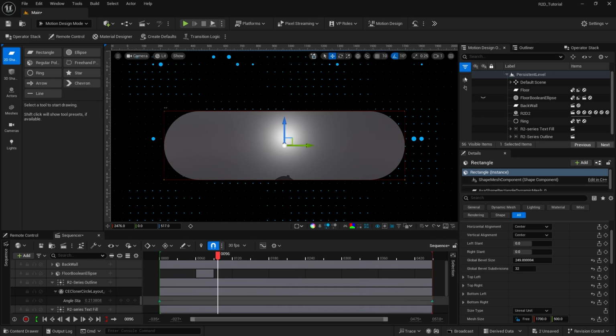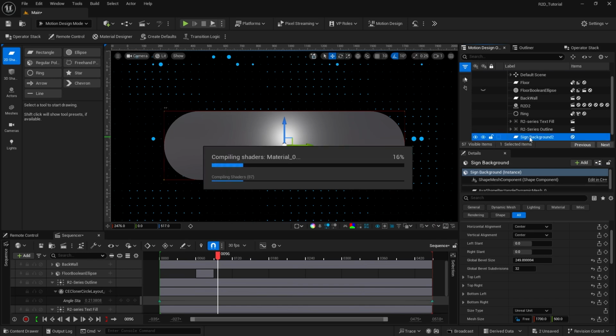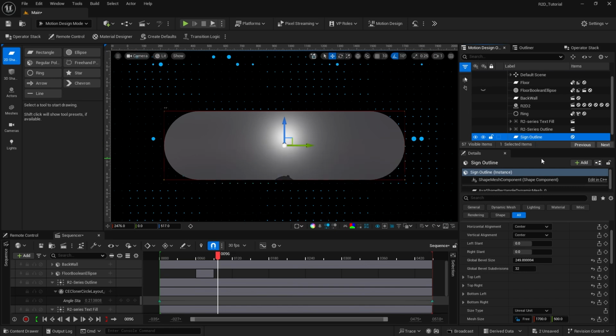I want to create an outline for this, and we're going to just use that, duplicate it, and make some changes to it. So let me go find that in our outliner. There's our rectangle. I'm going to go ahead and label this as sign background. We'll duplicate it, Control D. We have sign background 2 right there. And once I'm done compiling shaders, I'm going to relabel that sign background 2 to sign outline.